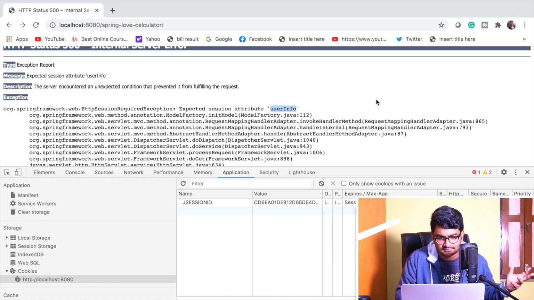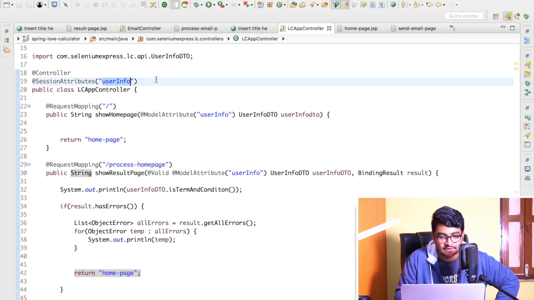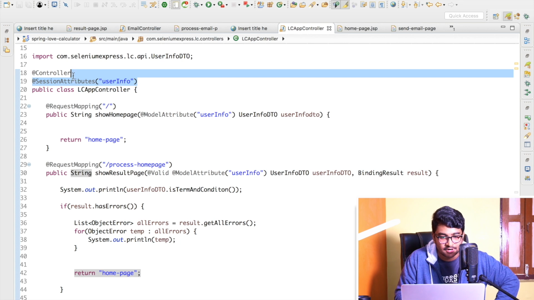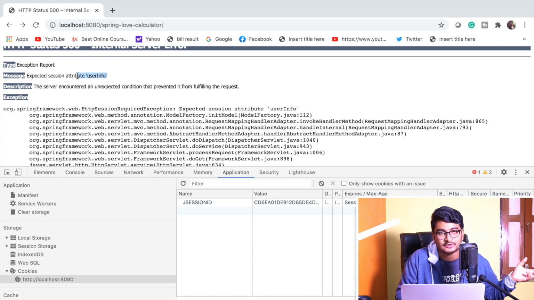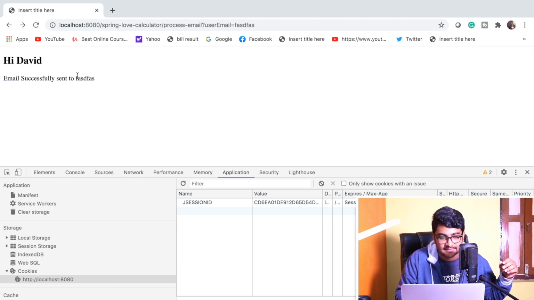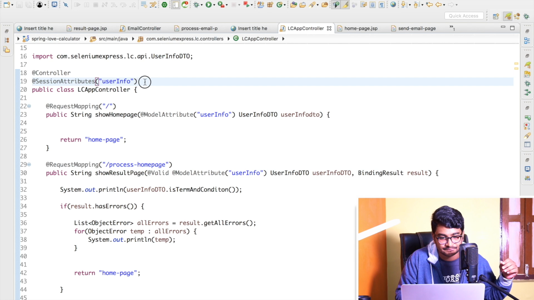Okay, but if you see here, I have this user info inside the session attributes, but why I'm getting an error here? And it is saying that expected session attribute user info. It is saying that I do not have a session attribute called user info inside the session, but I already have it, right? If I go here, I already have it here, right?